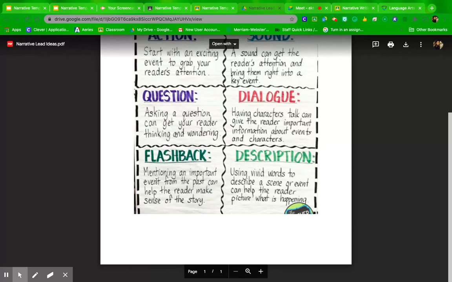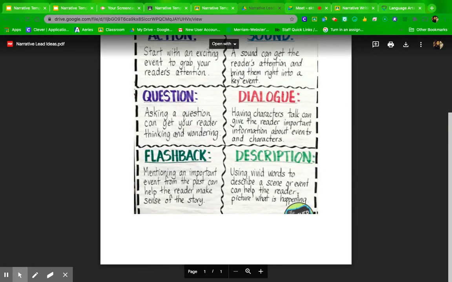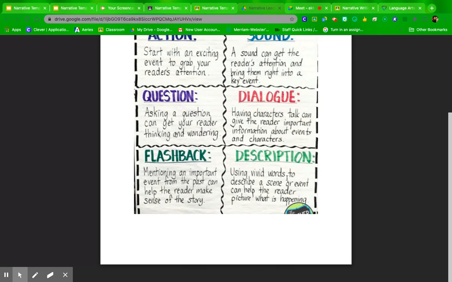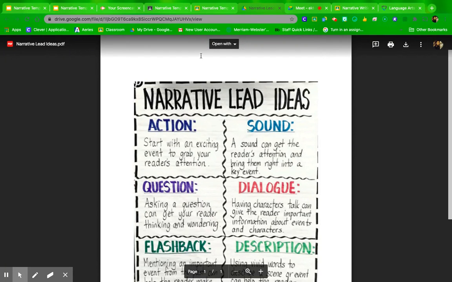You can start with flashback, which is mentioning an important event from the past that will be important to your story now. Or you can start with description, which is when you use vivid words to describe a scene or event that will help the reader picture what's happening. So when you're giving your hook, you're going to highlight it in orange.